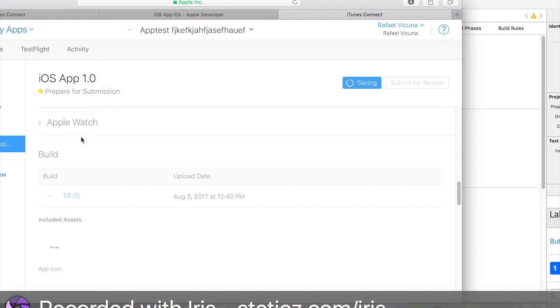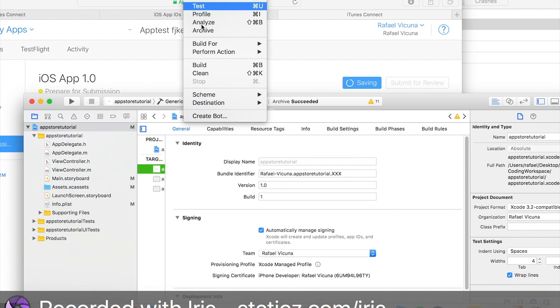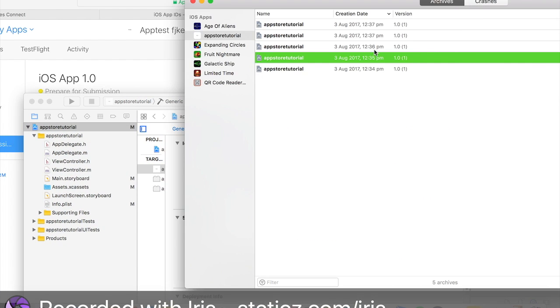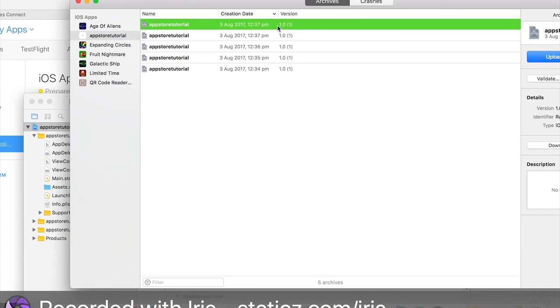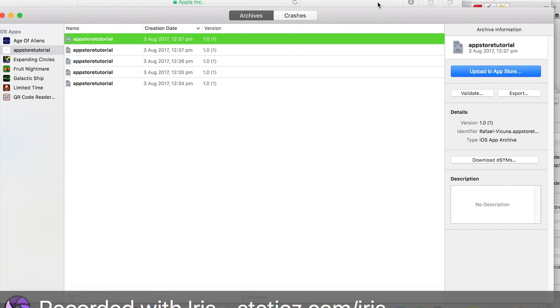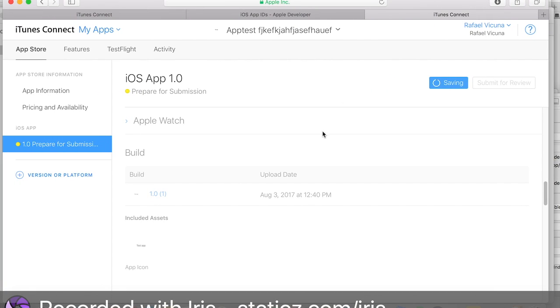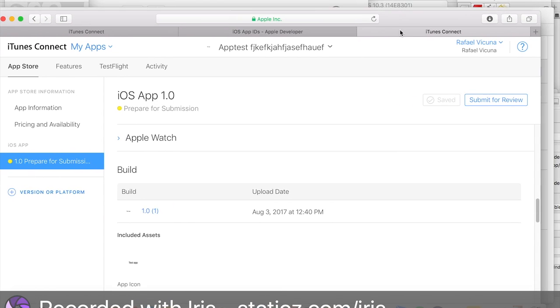So if you're confused, this build here was when we archived our project. When we clicked archive, we clicked upload to App Store, and once that happened, it submitted the build to iTunes Connect, and it can take quite a while before it gets processed. So wait for this to save up. It's taking quite a while.